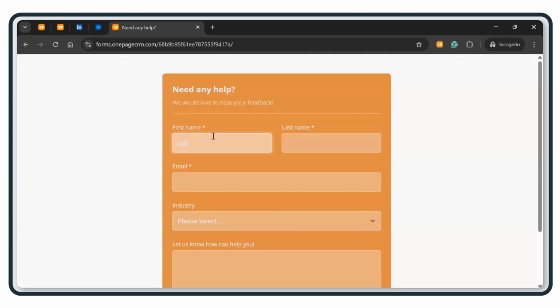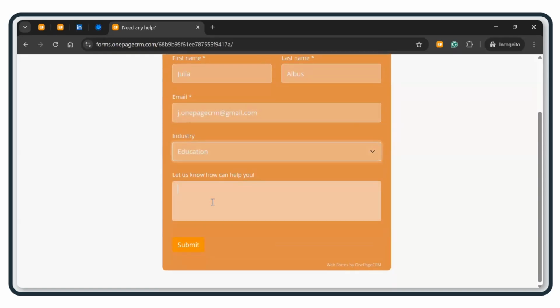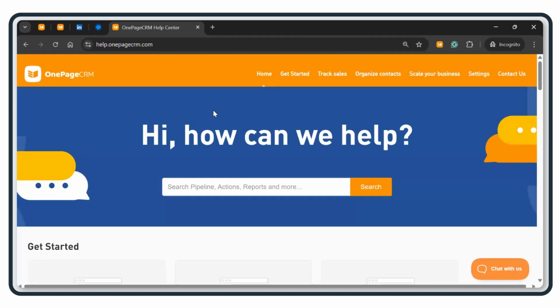I'm going to use my colleague's details, Julia Albus. I'm going to use Jade, then HCRM, CRM at gmail.com. That's her email. She's part of the education industry, and I would love to learn more about OnePage CRM. All right, so just a quick test for you guys to see how that works. Once I click submit, I'm taken to my help site, and that's basically how it works.